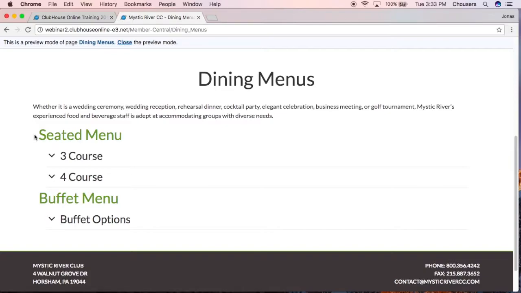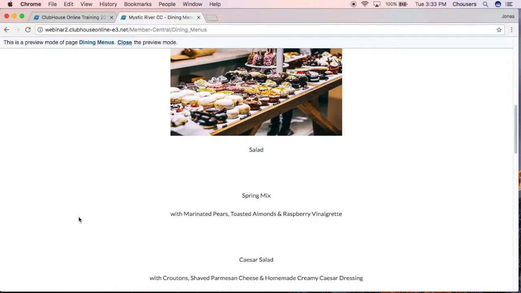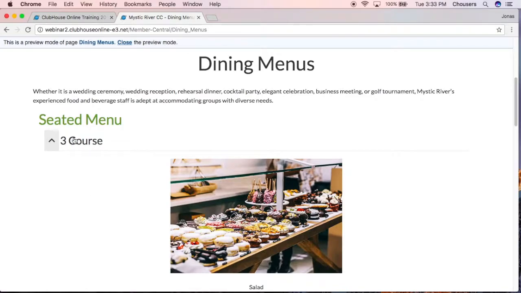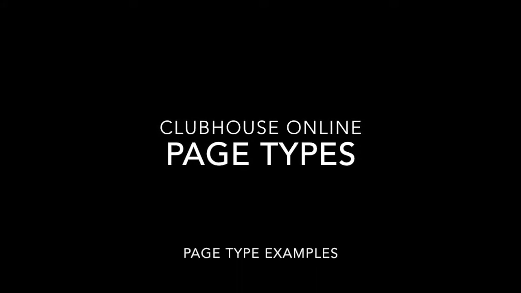From here, we can click on one of those entries that we created, such as the 3-course, and that's going to expand that content for us. And remember, we can always collapse that information when we are done viewing it. For some examples on different page types, please watch the video entitled Page Types.